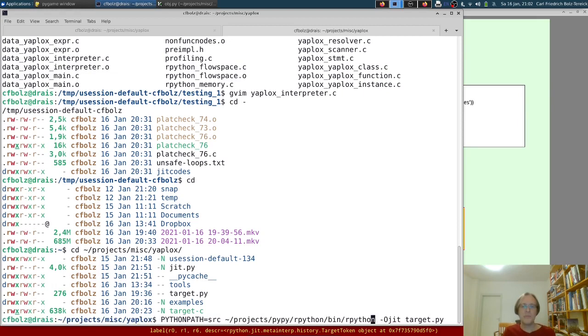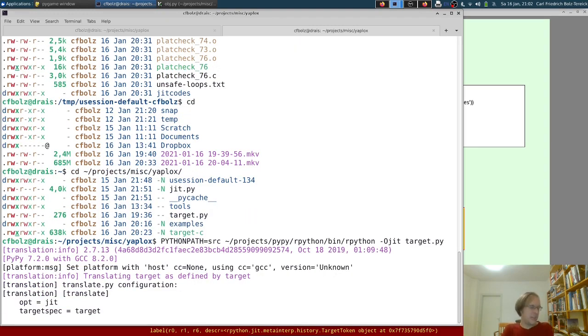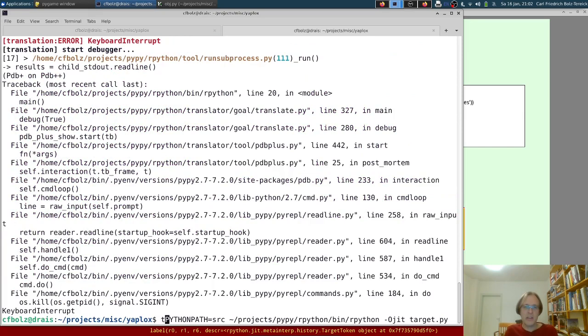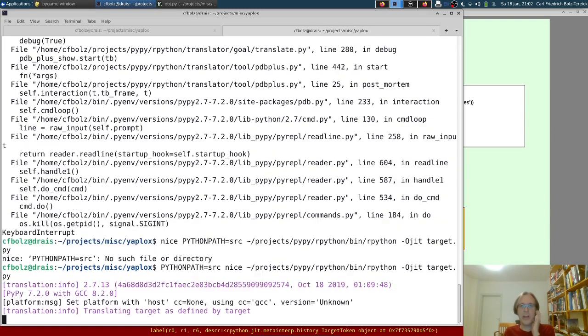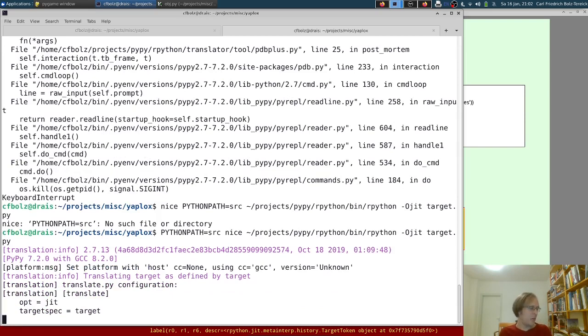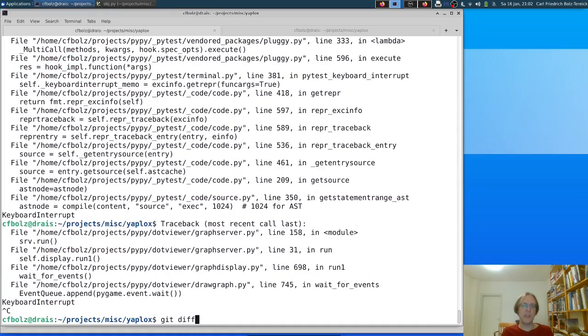Does it work? Yes, maybe. This takes way too long, and I should nice it, I think, so that it doesn't interfere with my streaming. Right. So let's just keep that running. It takes 15 minutes, but then we can look at what we get then. Okay, and we can also look at the diff.